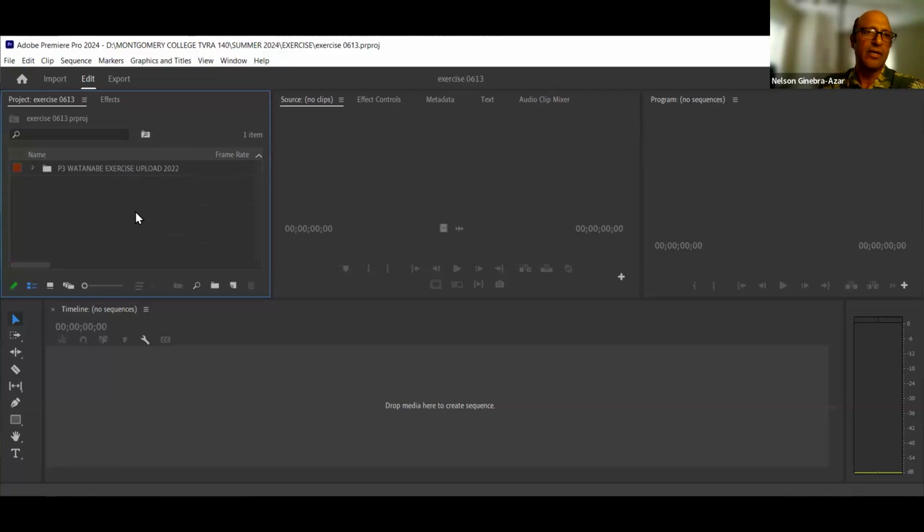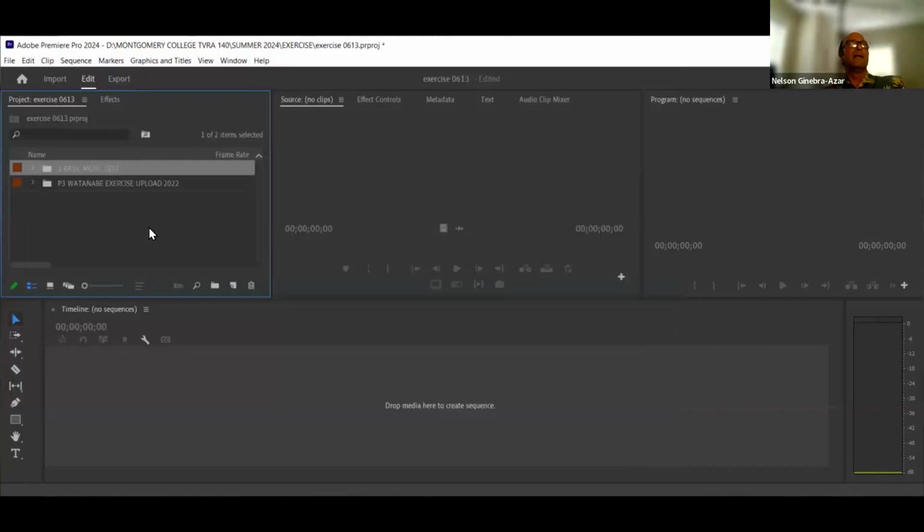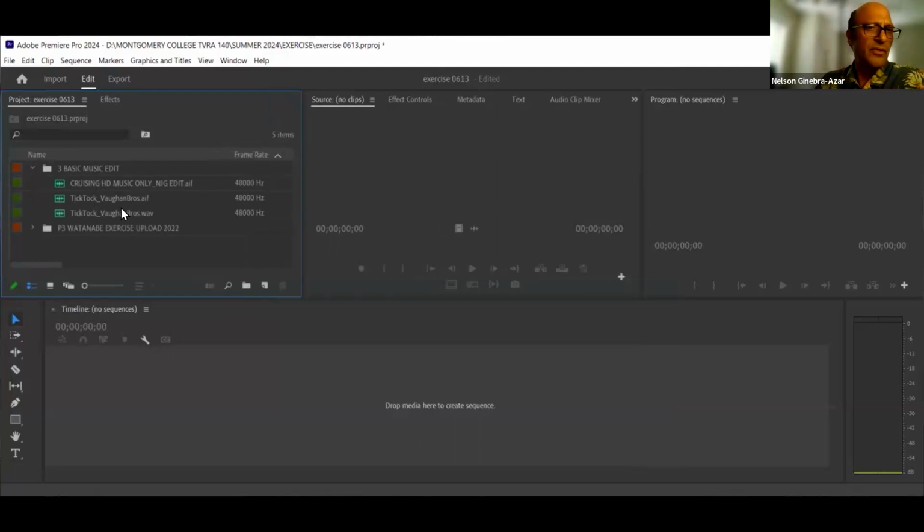And then go ahead and bring in that audio folder. Mine's called Basic Music. I can't remember if I called it the same thing, but it only has a couple, 2 or 3 maybe clips, music tracks. Yours might only have 2. I've got 3 because I got 2 versions of one piece of music in different formats.